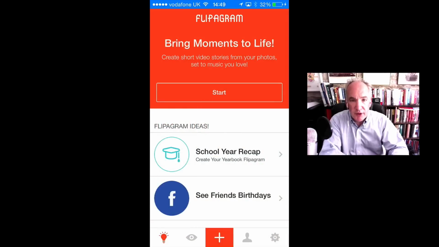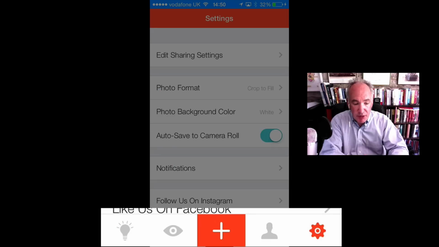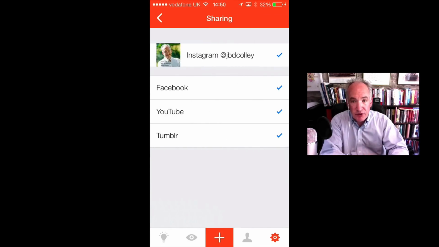So here we are in Flipagram, and let's just have a quick run through of what we can see on the screen. Don't worry about the Flipagram ideas. You can see in the bottom left hand corner you've got the light bulb, the eye is the search button, the head and shoulders is your library, and then the cog is settings. Let's press on the cog because I want to show you the sharing settings. I've got Instagram, Facebook, YouTube and Tumblr set up, and when you first load your Flipagram app, that's what you need to do first, is to connect all these sharing buttons.